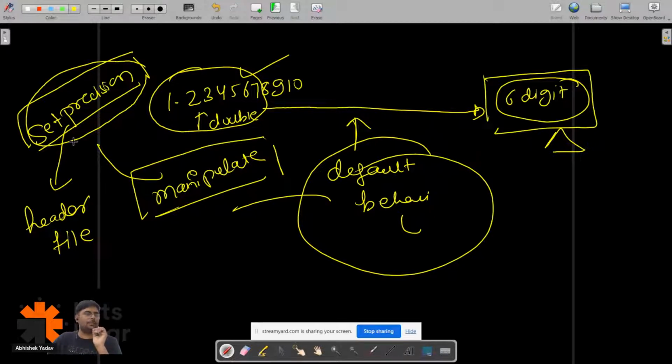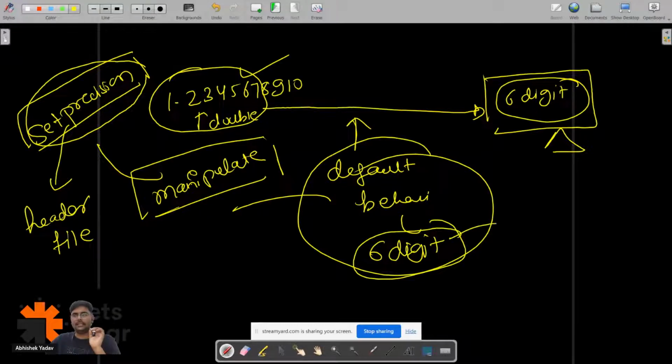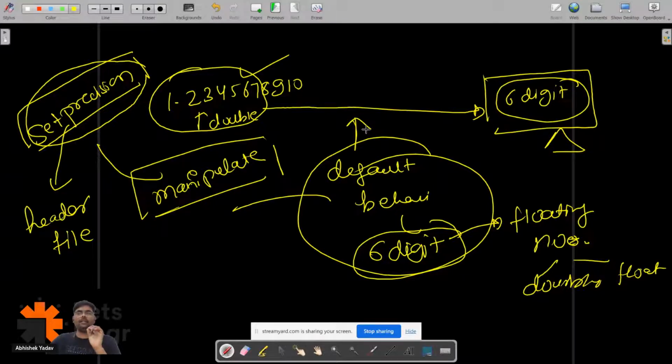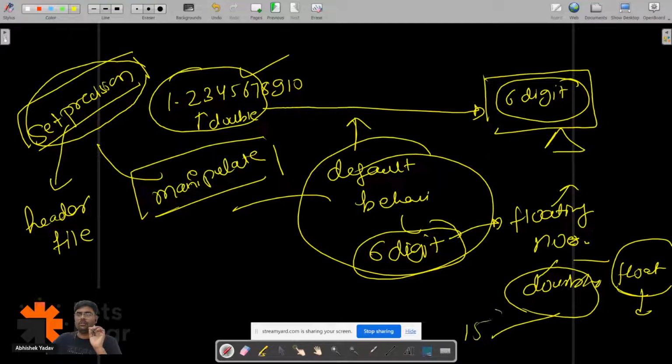Why are we using setprecision? To manipulate the default behavior of printing double and float, right? Here the default behavior is what? Print up to 6-digit floating numbers, right? And this floating number can be your double or your float. You will get up to 6 digits printed on the output screen, right? But we know float can print up to 7 decimal digits, and double can print up to 15 decimal digits.